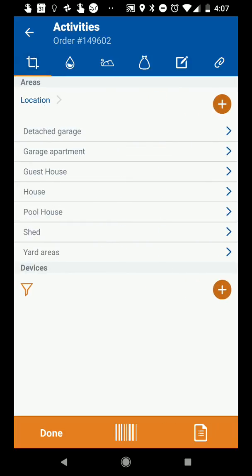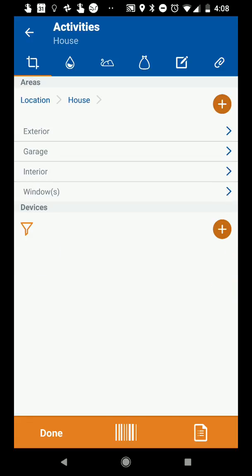What we're going to do is select an area that has some pest findings and some conducive conditions, and we're going to treat it, tell the customer what type of materials we're using, and add some comments along the way as well. So we're just going to do the main house. I'm going to click on house, right in the middle here. This is going to bring me further down the list. Now you'll notice it says location and then house, and then I can select exterior, garage, interior, or windows. We're going to talk about the interior where I treat it first, so we're going to select interior.